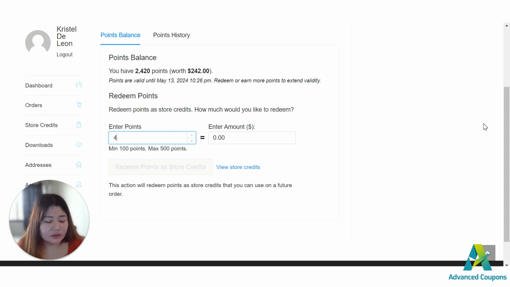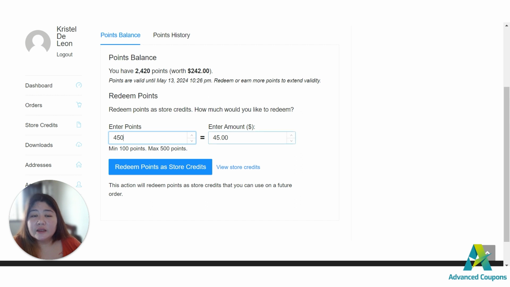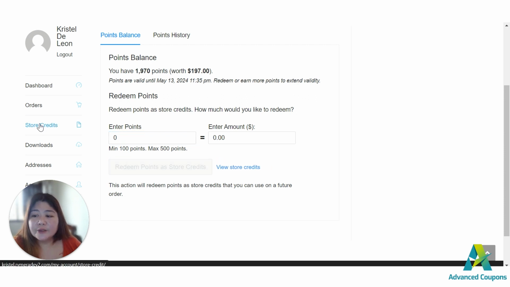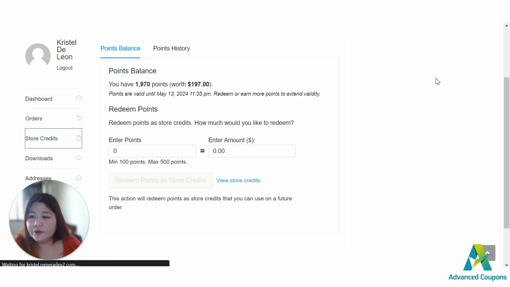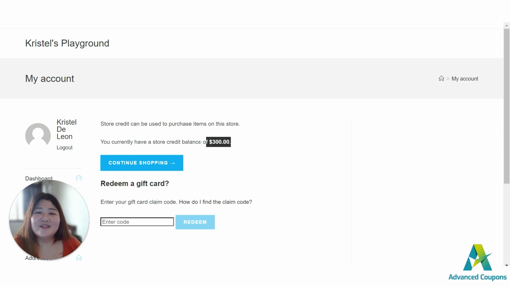So 450 points from here, and then I will earn $45. The store credits available a while ago was 255, and let's check after I've redeemed these points. It should be $300 then. Okay, so it's already available here, $300. This is a very convenient option, because aside from not having to generate a coupon to use on your checkout page, all you have to do is transfer it to the store credit.